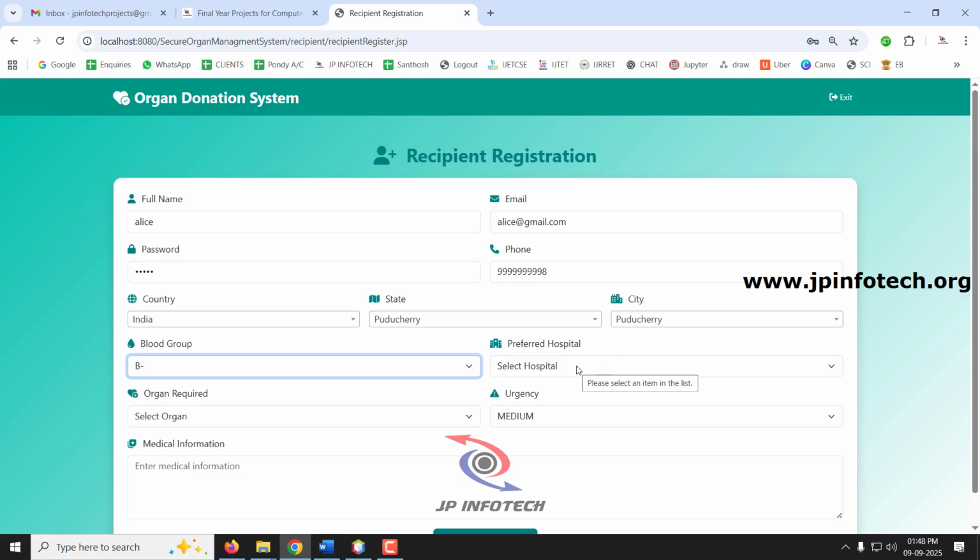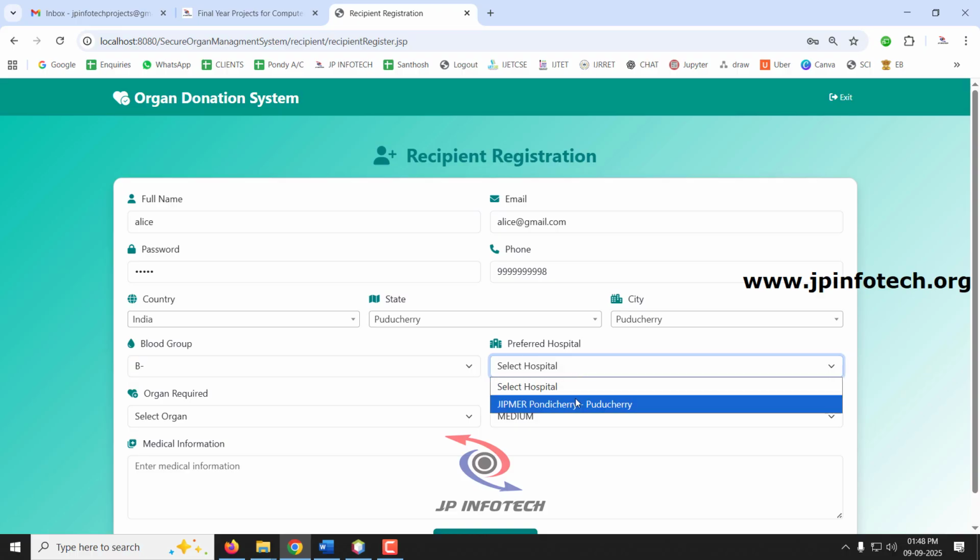Preferred hospital, you can see the list of hospitals that is available. Currently I have created one hospital, so you can see the list that is available. You can create any number of hospitals. If the admin approves it, you can see the list, so they are able to select the preferred hospital. Here I'll select Jigmer.